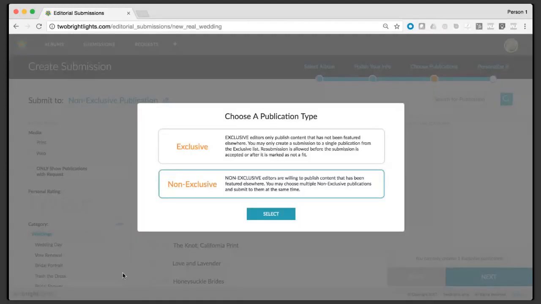Okay, so this is our new and improved submissions matching page. So we're really excited about this. We just gave it a complete overhaul to really help you guys and have that submissions process be more efficient and to help match you to different publications. So what you're going to want to do is first start by clicking exclusive or non-exclusive.